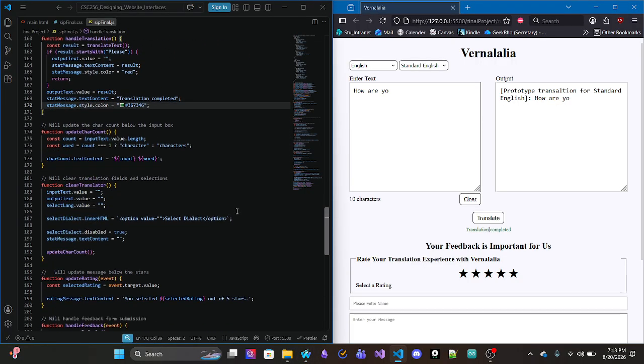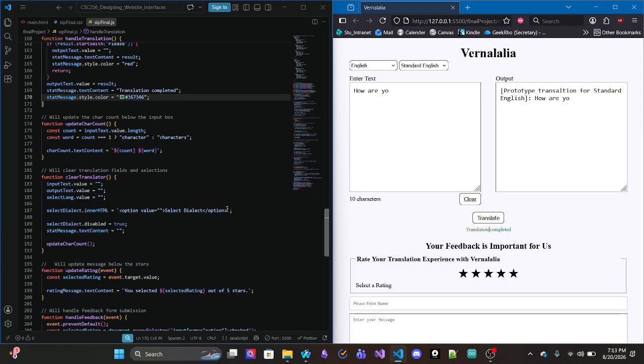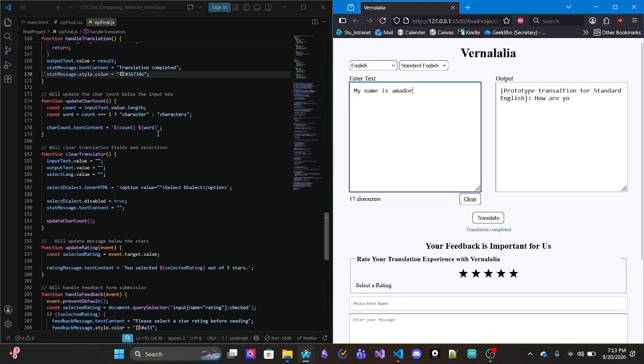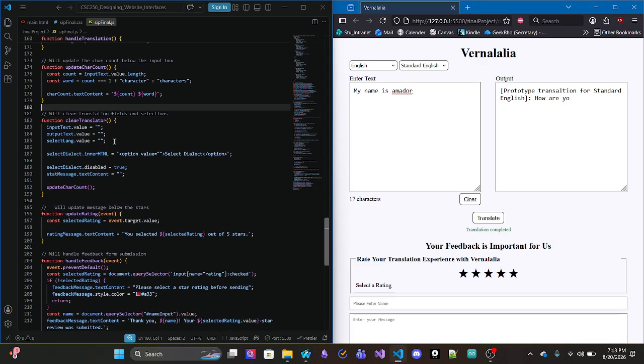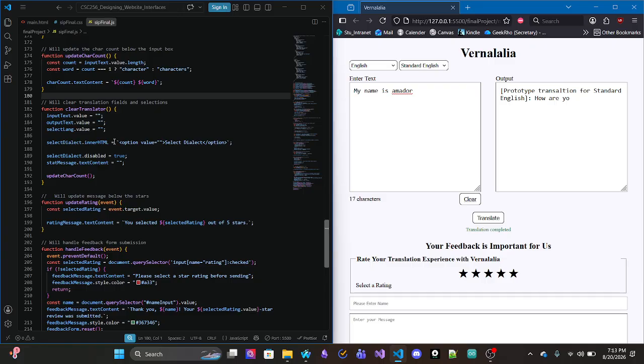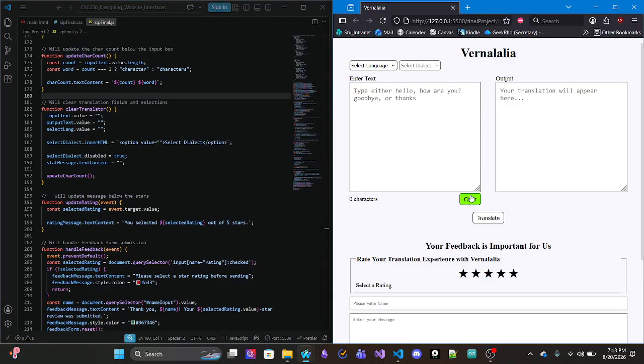Next, we have a function called update character count. It just updates the number of characters in the input. So let's say, boom, 0 characters. Hello is 5. My name is Amador, boom, 17 characters. That's what it does. We have the clear translation, so this is the function for the clear button right here, where it clears everything: both drop downs, the input, the output, the character count, and everything. That's what this does here.